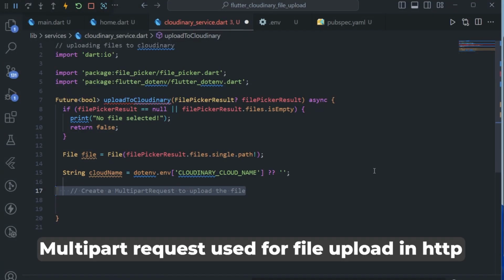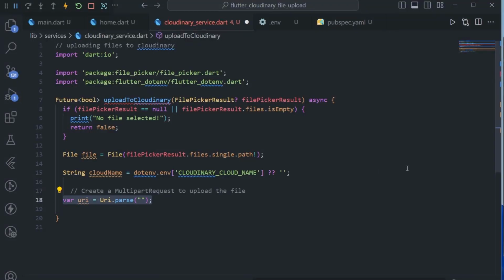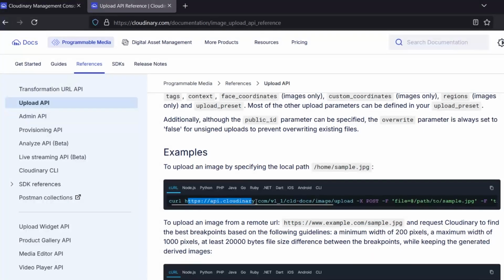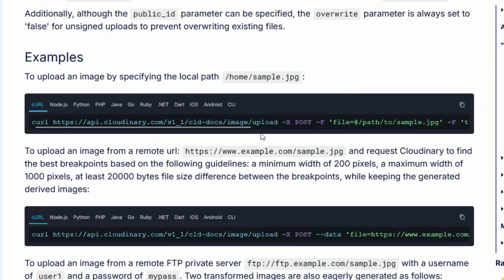Now we need to send a file using MultipartRequest in HTTP. So let's just create a MultipartRequest. Here we are creating the Uri.parse. Here we need to get the Cloudinary API URL. This will be api.cloudinary.com/v1_1, then our cloud name, then the type of the file that we are uploading. Since we'll be uploading several images and videos, for that reason I've chosen raw, and then upload. It's just mentioned here that we need to upload in this way. Here instead of image, I'm just choosing raw. I will link this documentation inside the video description.